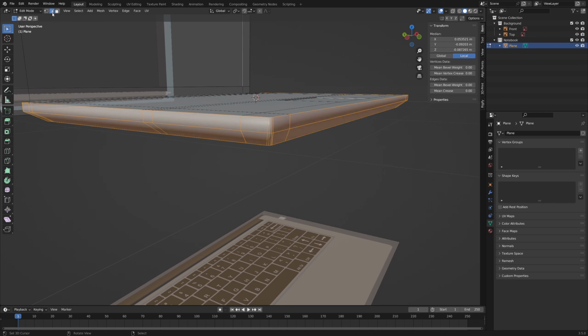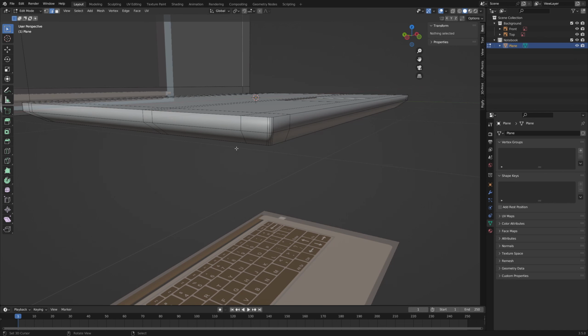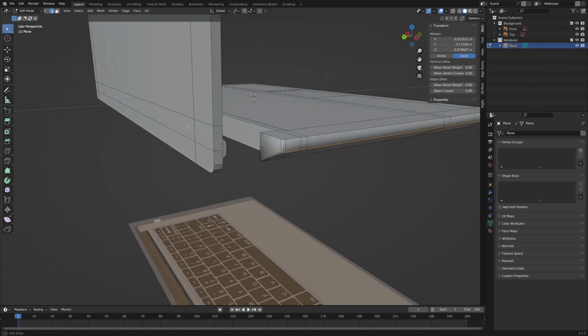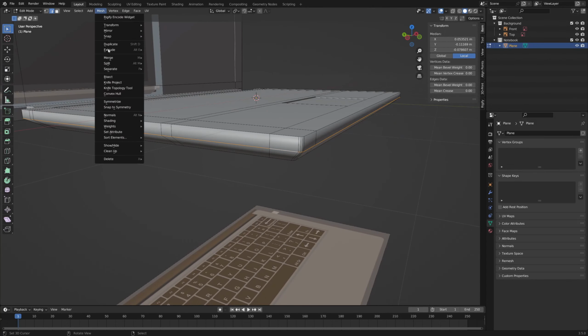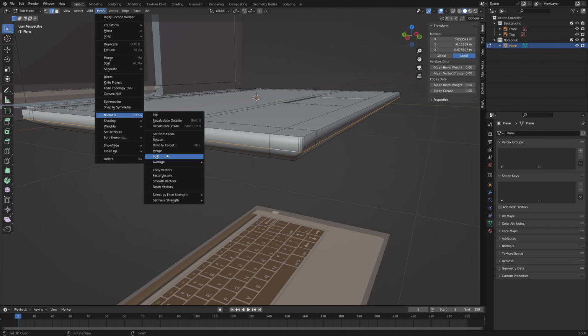Go to Edge Select mode, Alt A to deselect everything, and with Alt select the whole loop cut. Go to Mesh, Normals, and select Split.